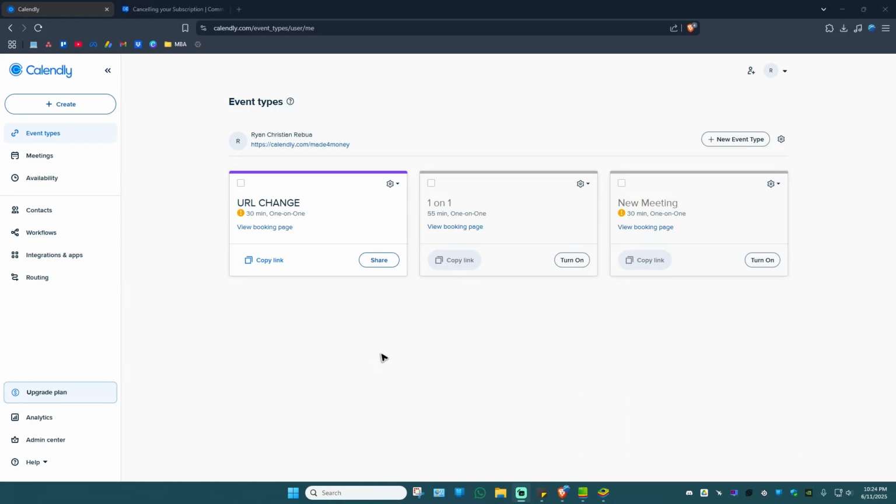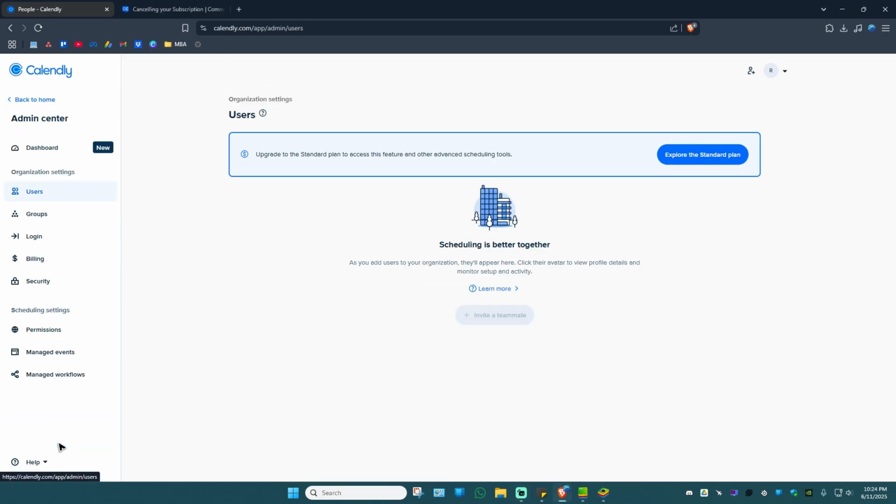All right, first up, go ahead and go to your Calendly account. It could be on your phone. Once you're in here, just go to the admin center. You'll be able to find the admin center on your phone as well. Just click or tap on it.